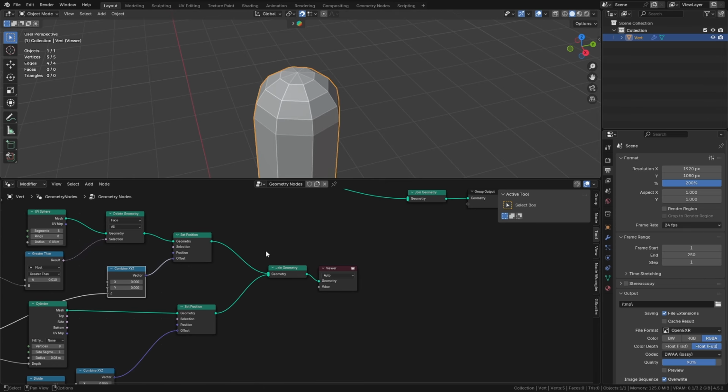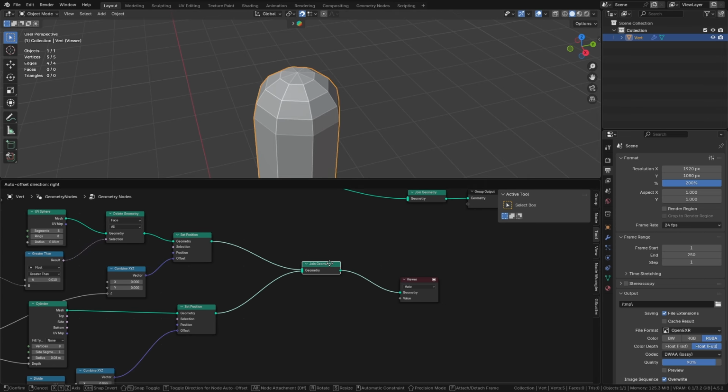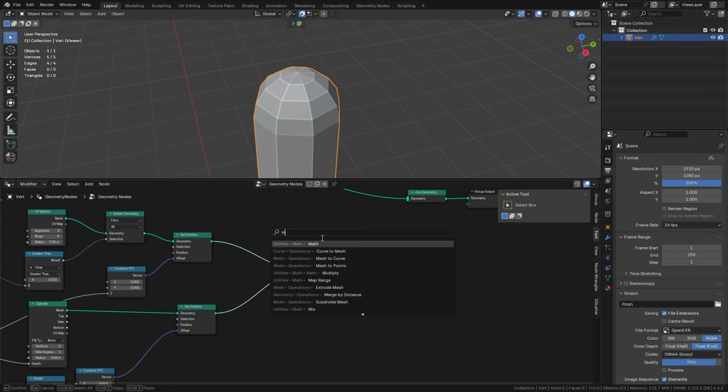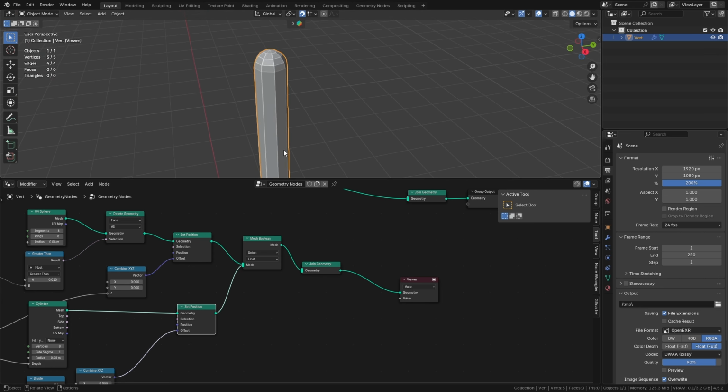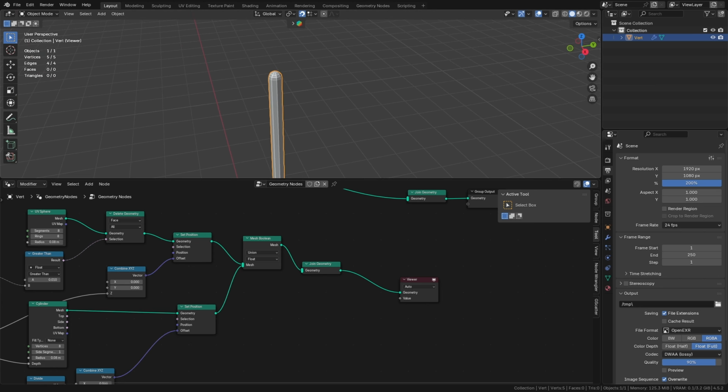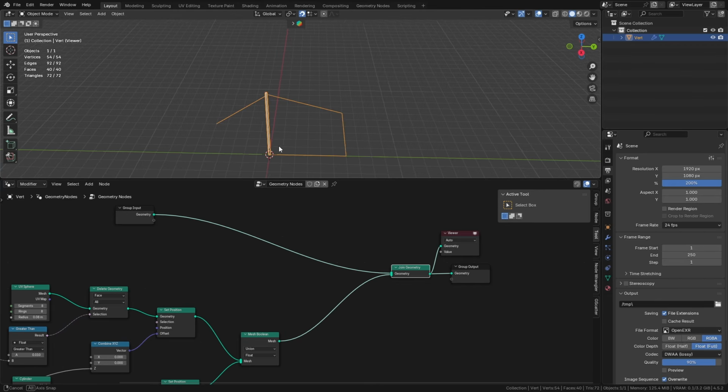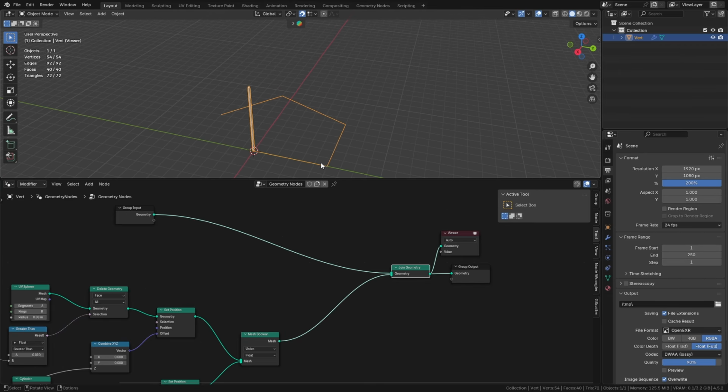So it's right at the top. Add a mesh boolean. And this welds the two components together. Since we are using a mesh boolean, we don't need the join geometry node. And we now have to create these cylinders on different sections of the segments.